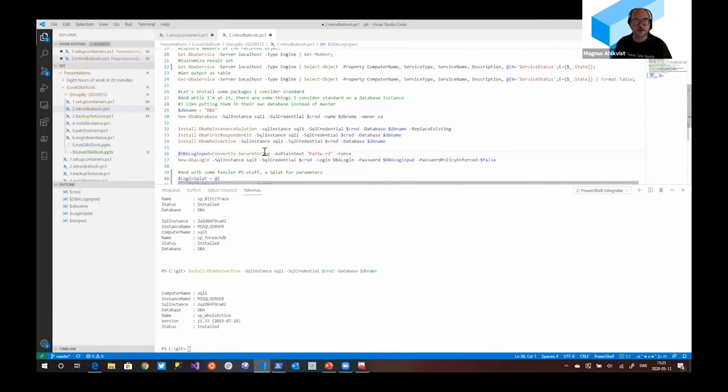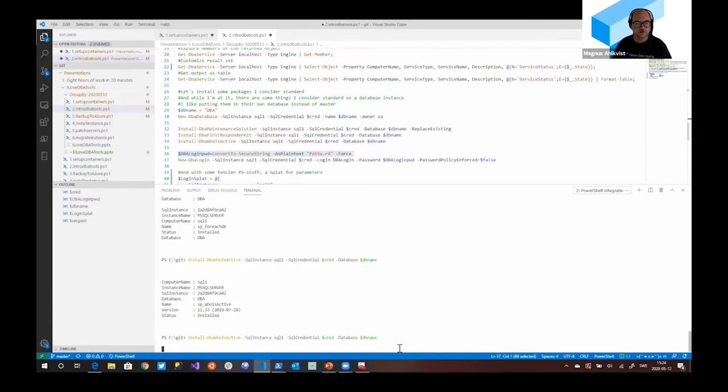I want to have a new login as well in my new instance. So I'm creating a password for it. Anything that's password related with DBATools has to be a secure string. So you convert plain text to a secure string. And of course, you shouldn't store the actual password in a source file. You should either get it from a secure repository or, I don't know, enter it as you run the script or something. But this is a demo. So let's first create the password.